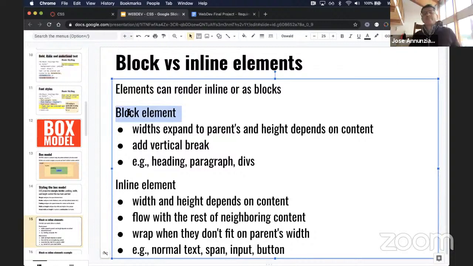Some elements, like the paragraph and the heading, behave like blocks, whereas span, the input fields and the buttons behave in the inline way. So let's talk about blocks. The behavior of block is that it is going to try to take up the entire width of the screen, and it's going to push aside any content, push it down, so that it adds vertical spacing. So the paragraph does that, the headings do that, the divs do that.